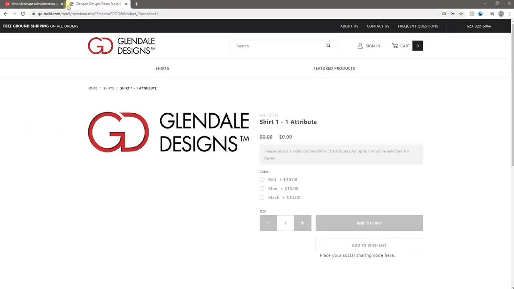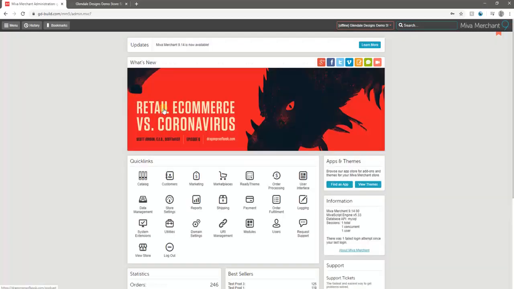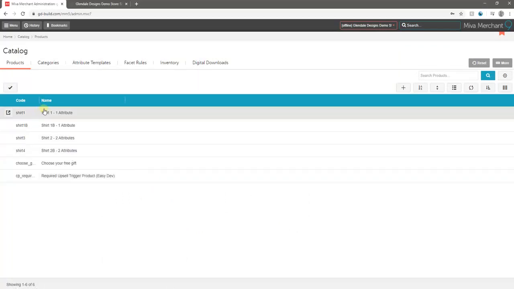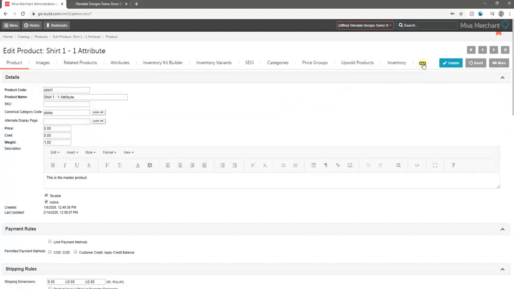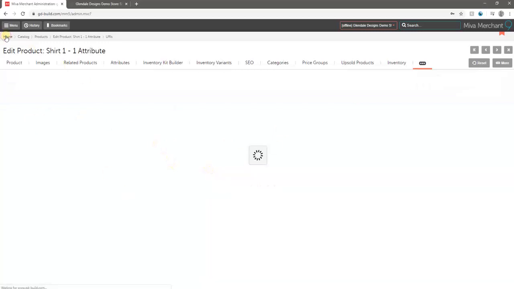And to confirm that, we're just going to go into the Miva admin, into the catalog, and we'll take a look at the product. Once you're in the product, you can click on the URIs tab, and that will show me that there's no content to display. So I know for sure that there's no URI assigned to this product.